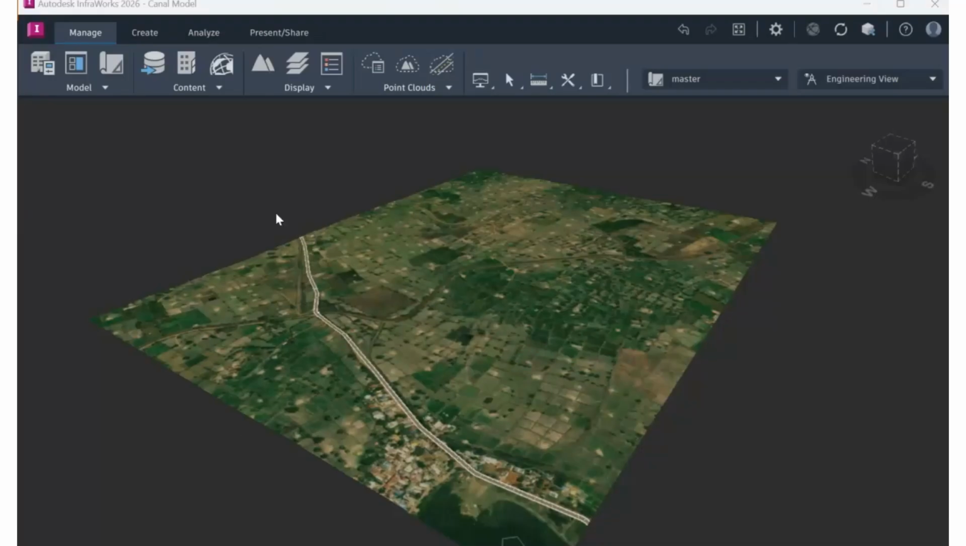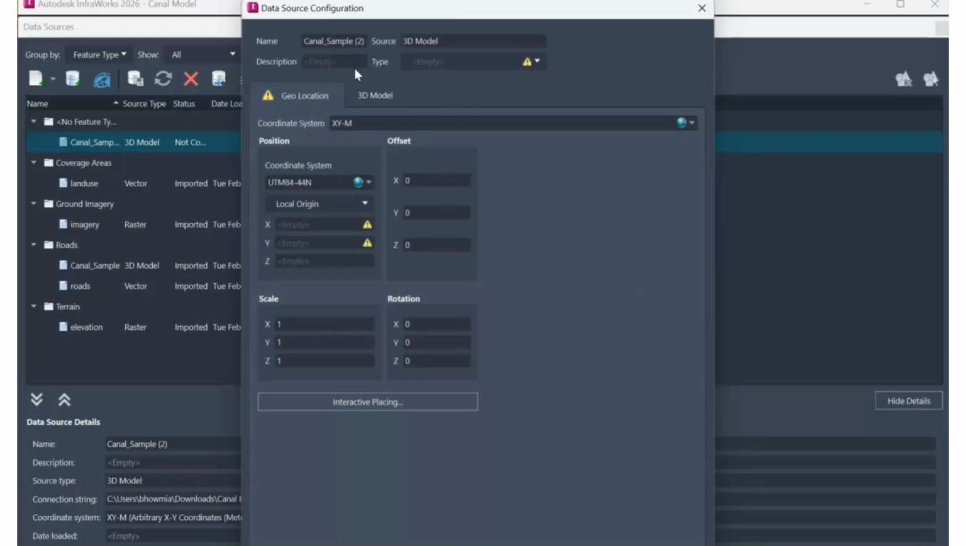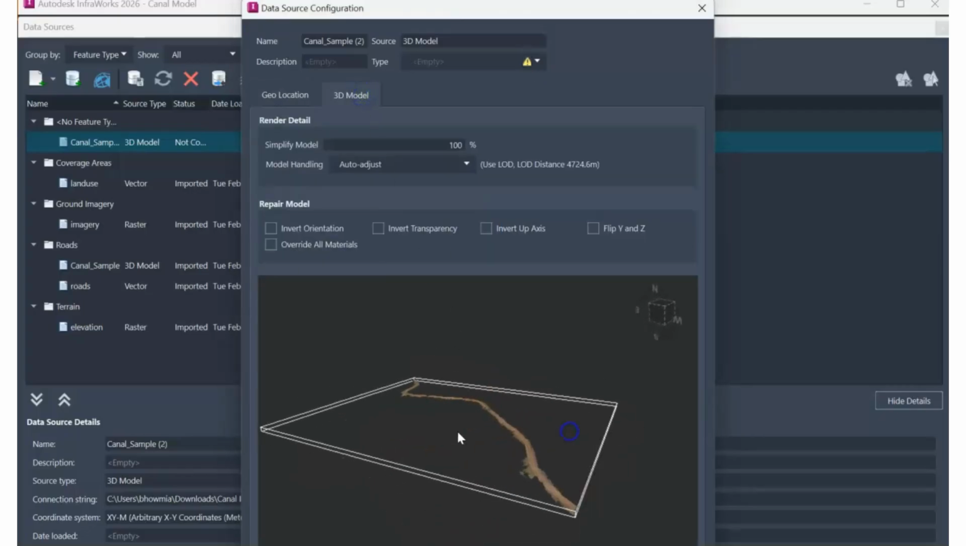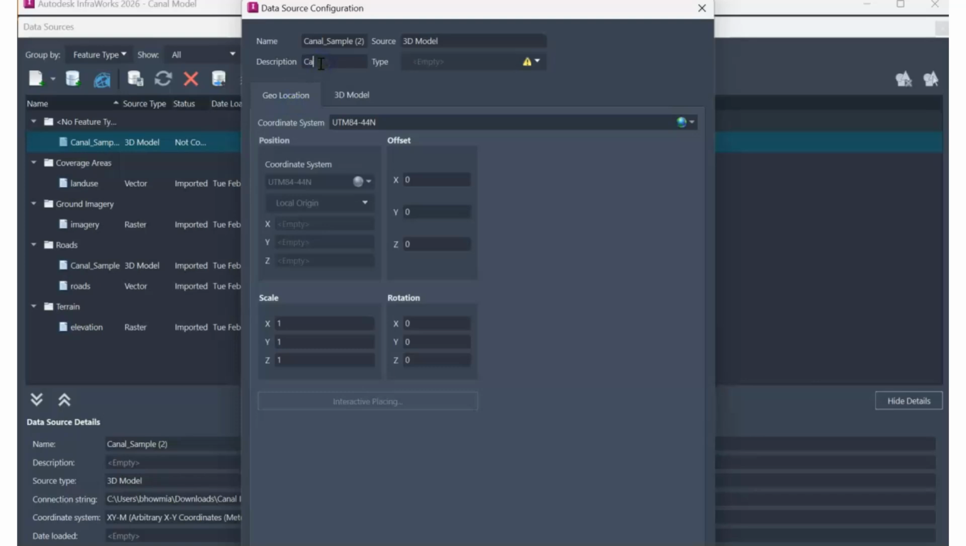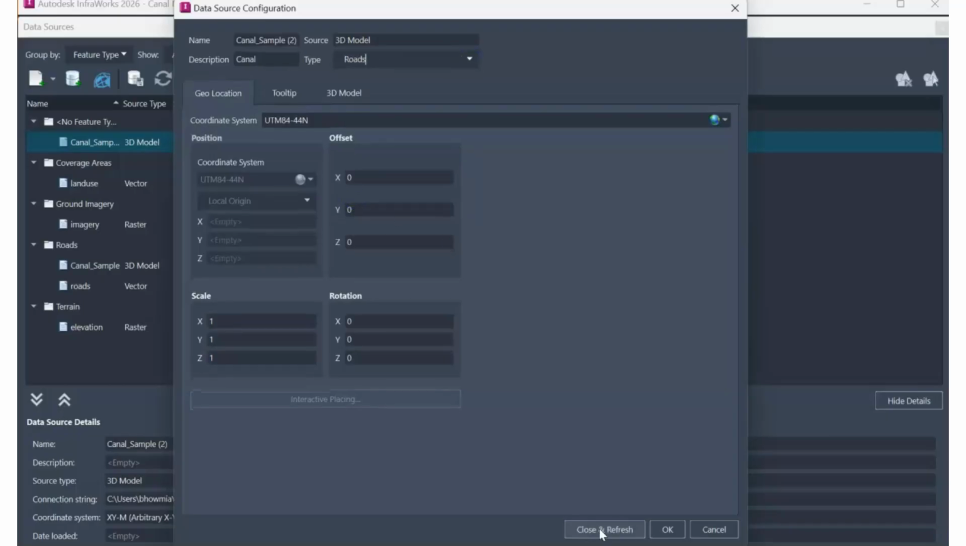The project context is created from OpenStreetMap. From my downloaded files, I will drag and drop the canal FBX into InfraWorks and we will need to configure the model. We can see the 3D view in the 3D model, and for the description, I'm putting it as a canal, and for the type, I am putting it as road, and let's save and close it.